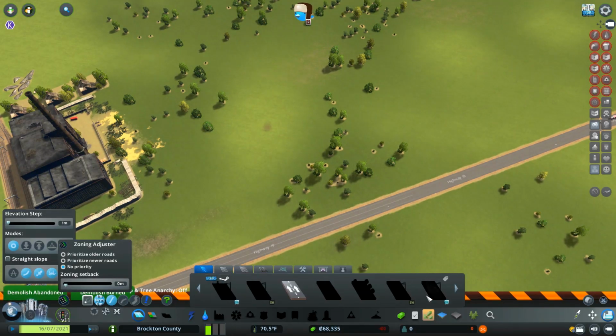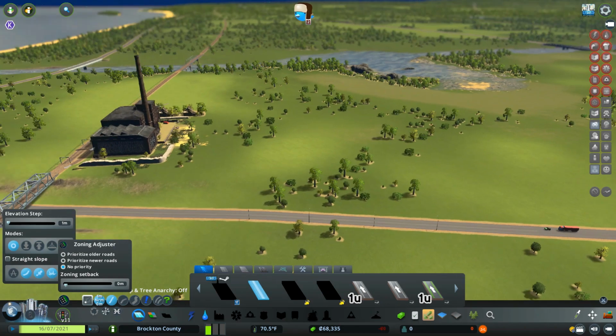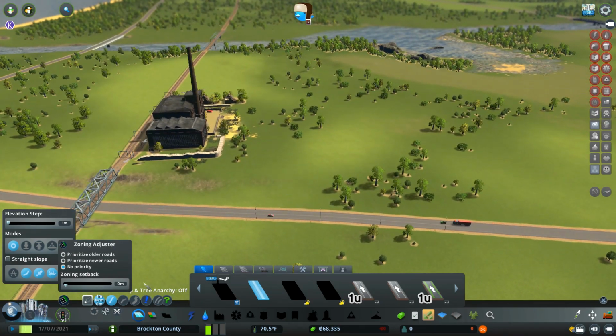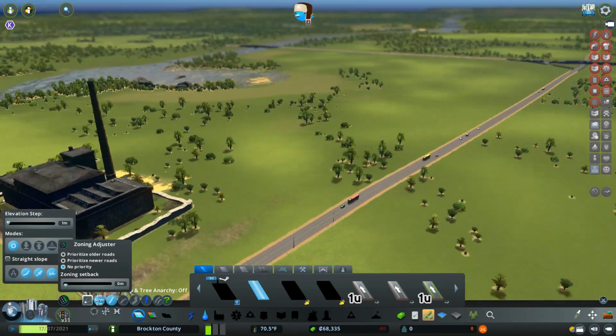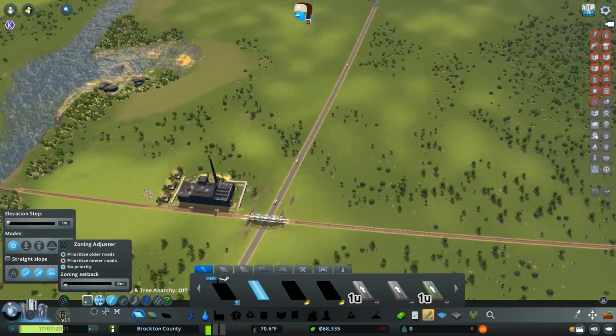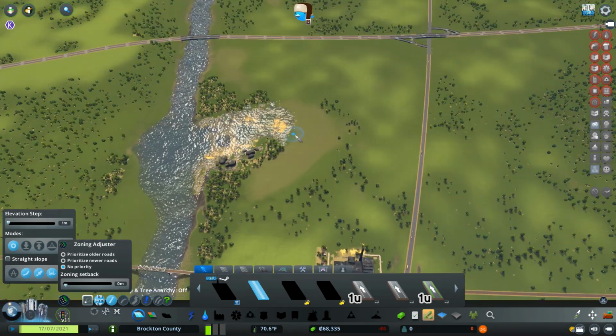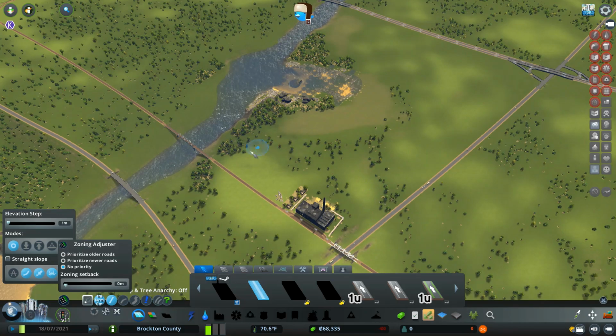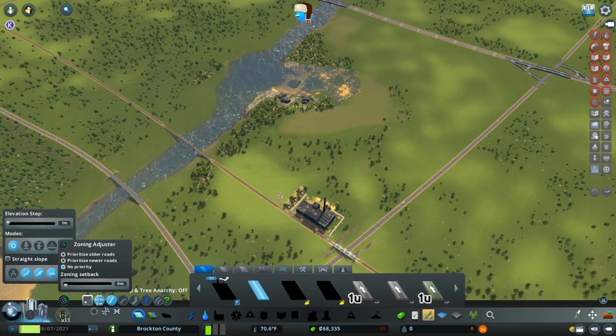Oops. So, looking for the dirt road. There it is. The dirt roads are cheap to start off with, and it's all you really need at the beginning of the game. So I'm kind of looking at this map right here, and what I really want to do is get an industrial center over here, close to the rail.